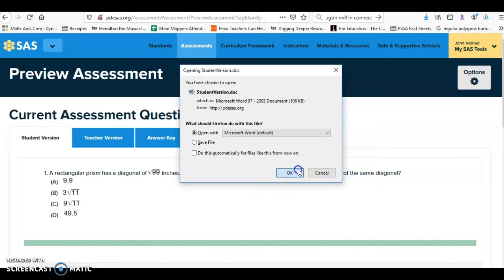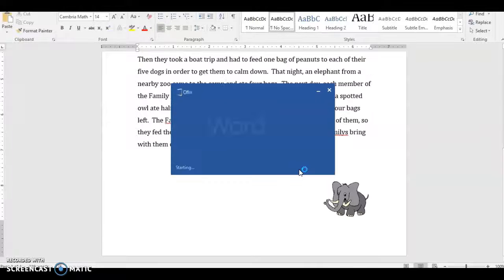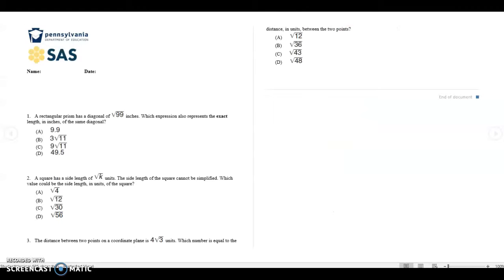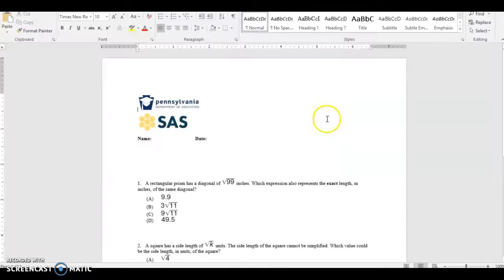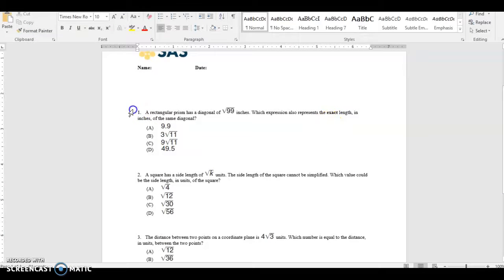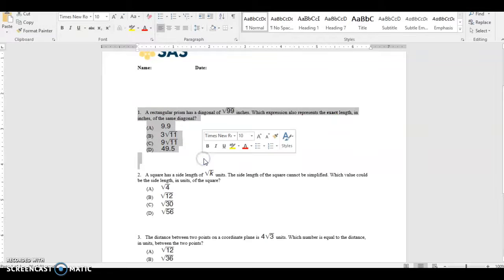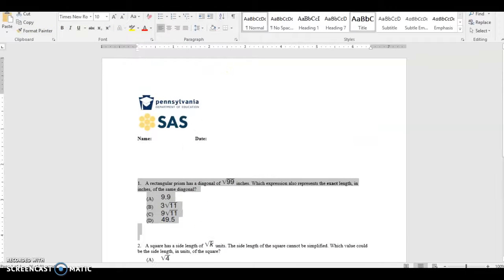It looks like I can export it to Word. And it looks like at this point, I can probably copy and paste into something else. So just another option on the SAS website.